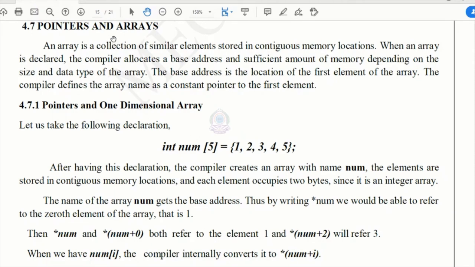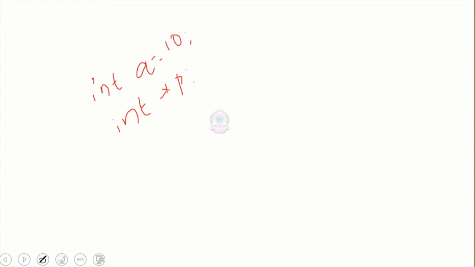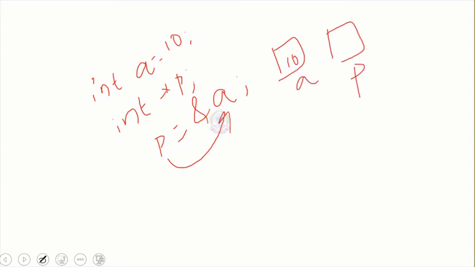Now we'll see pointers and arrays, that is, how arrays can be accessed by using a pointer. First, how do we access a normal variable? Writing another pointer variable star p, p is equal to ampersand a. So I have a link from p to a: a stores 10 at, for example, address 2000, and p stores 2000. We created a link between them to access the value of a.